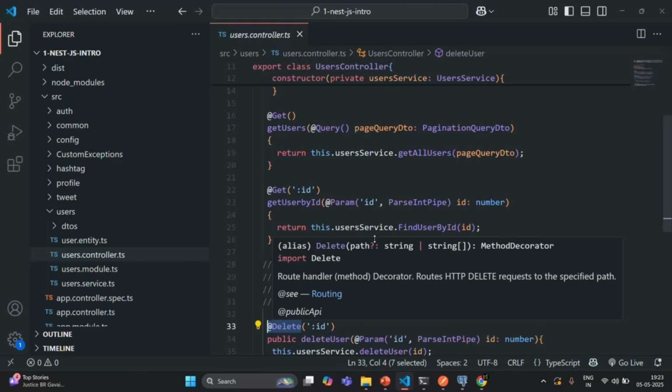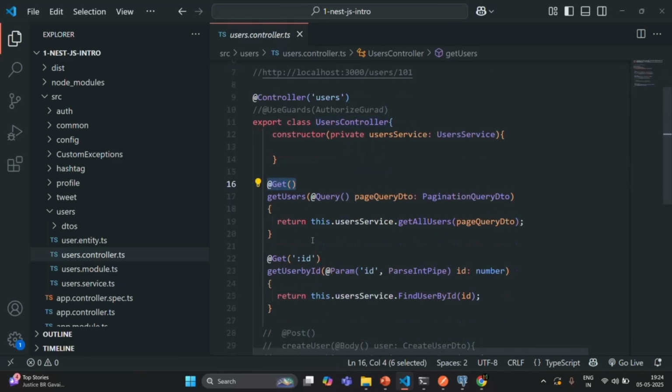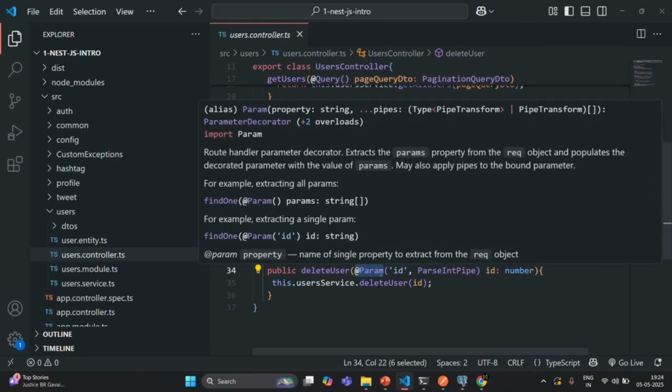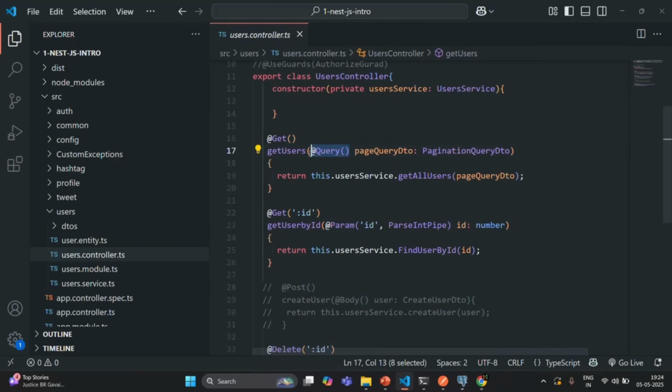Now we can classify a decorator into four types. We have a class decorator, a method decorator, a property decorator, and a parameter decorator. In this example, this @Controller is a class decorator because it is applied on a class. In the same way, @Get, @Post, @Delete are method decorators because they are applied on a method. This @Param is a parameter decorator because it is applied on a method parameter. And this @Query is also a parameter decorator because it is also applied on a parameter.